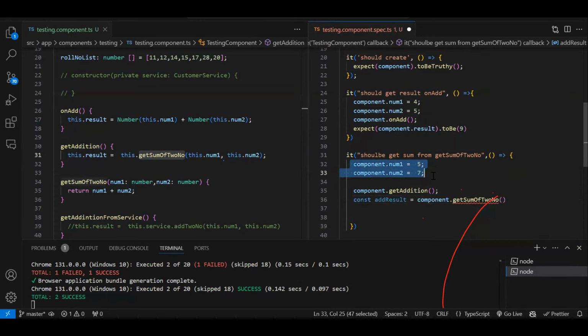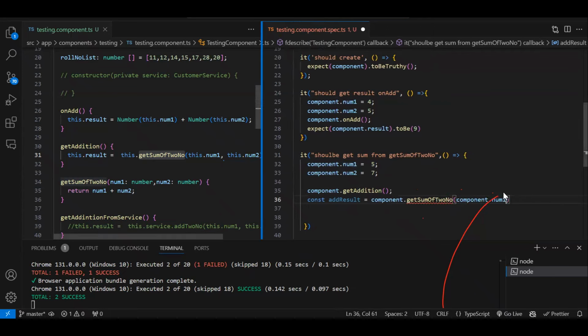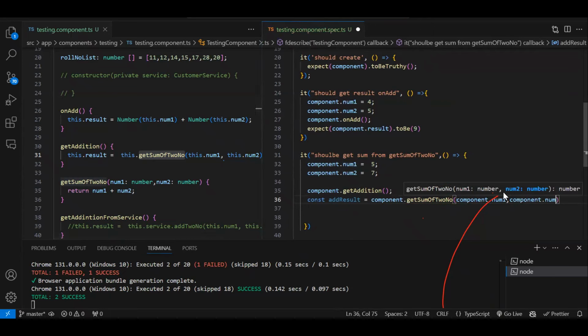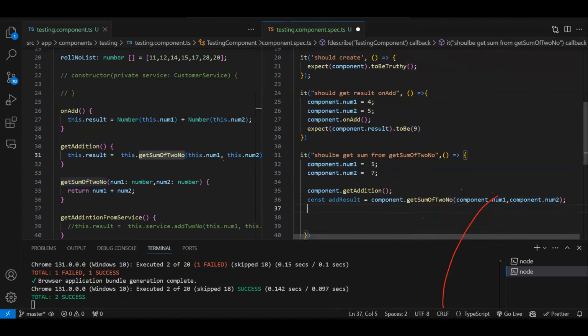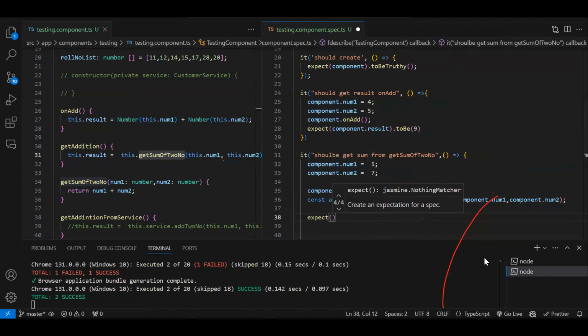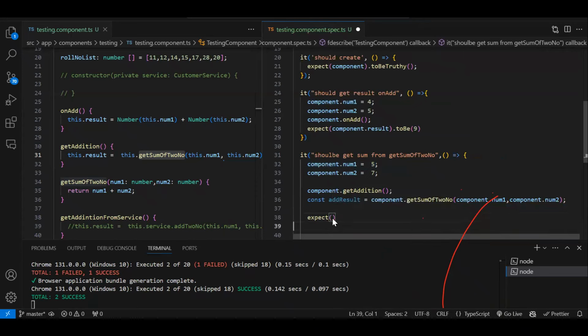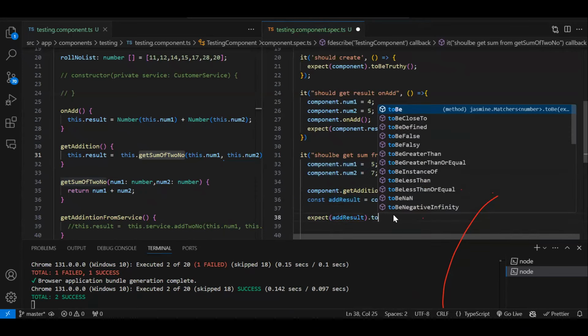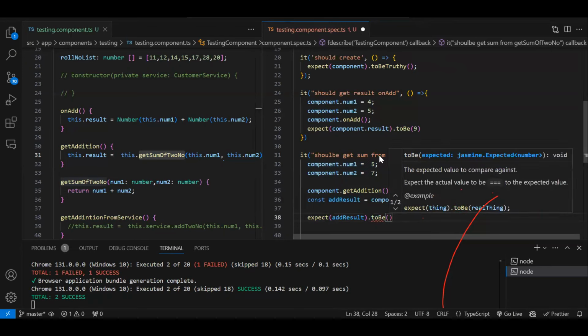So either we can do it like this. Let's pass this over here as a parameter, and second parameter component.num2. Let's see if this works. Otherwise we have to create a local variable. Let's try. Then we have to write our expect statement. So expect result to be, what is the value we are passing, 5 and 7, so it should be 12 over here.